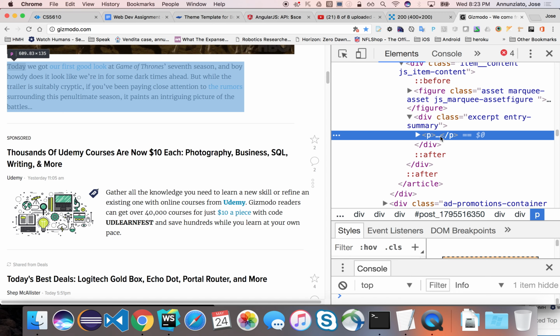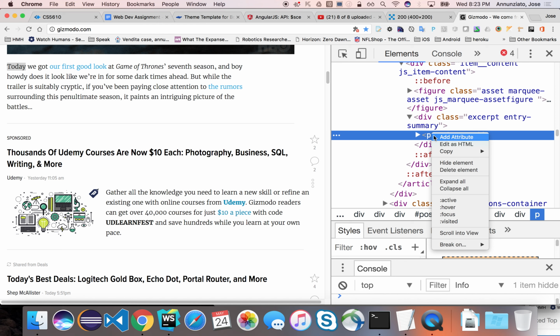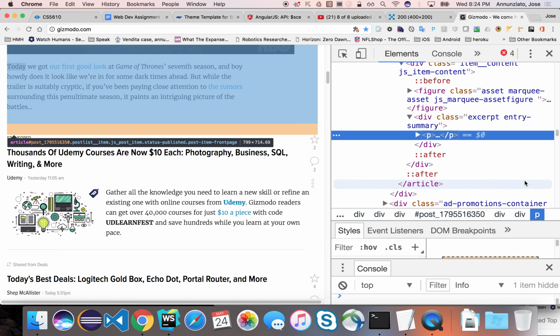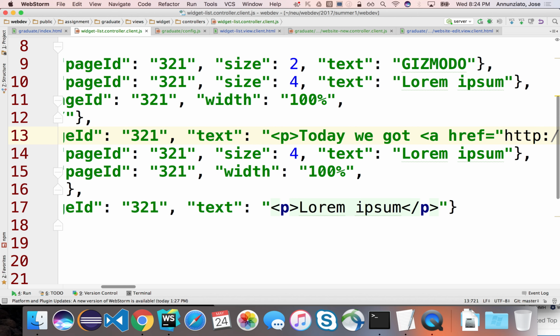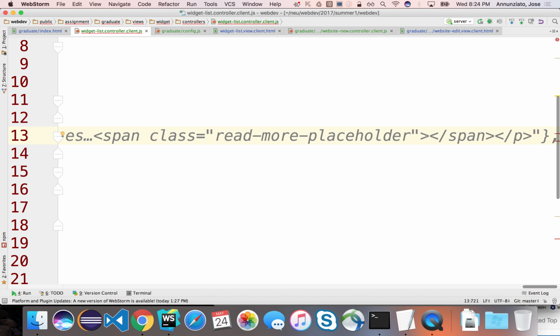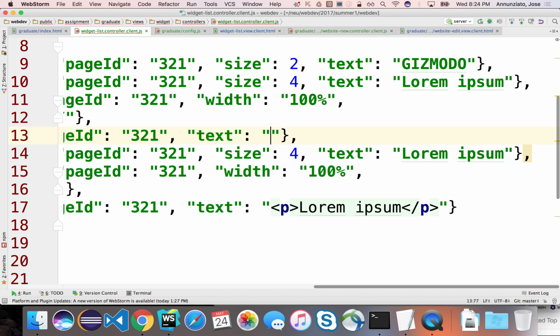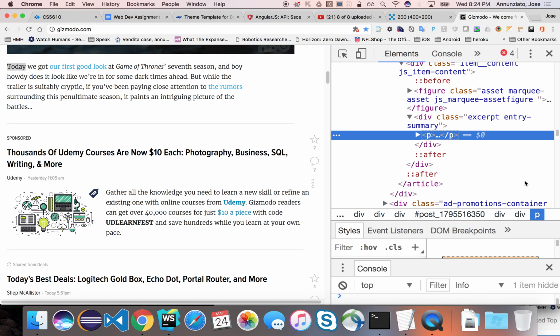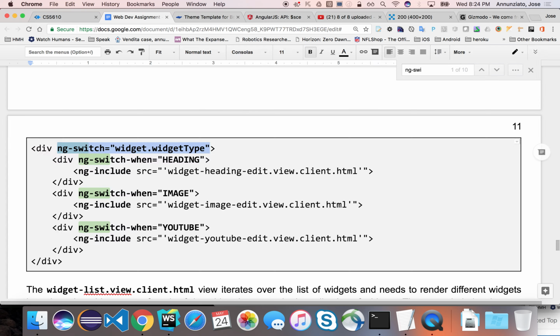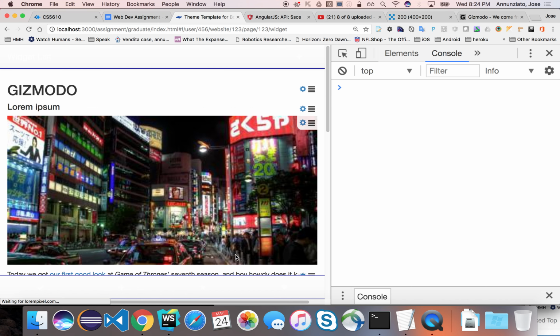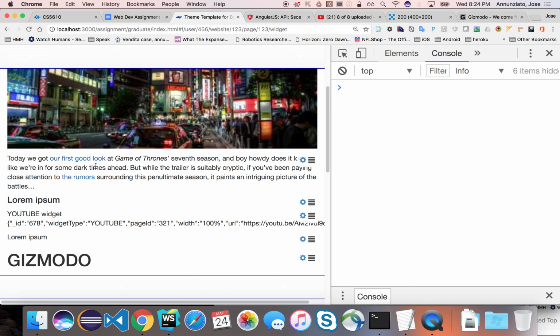Oops. Wait, I copied it. Copy elements. There we go. I think I need single quotes outside. There it is. Okay. So if we re-render ours, okay, there we go. We have today, yada yada, the Game of Thrones. Everybody okay? All right. Excellent. So we're done there.